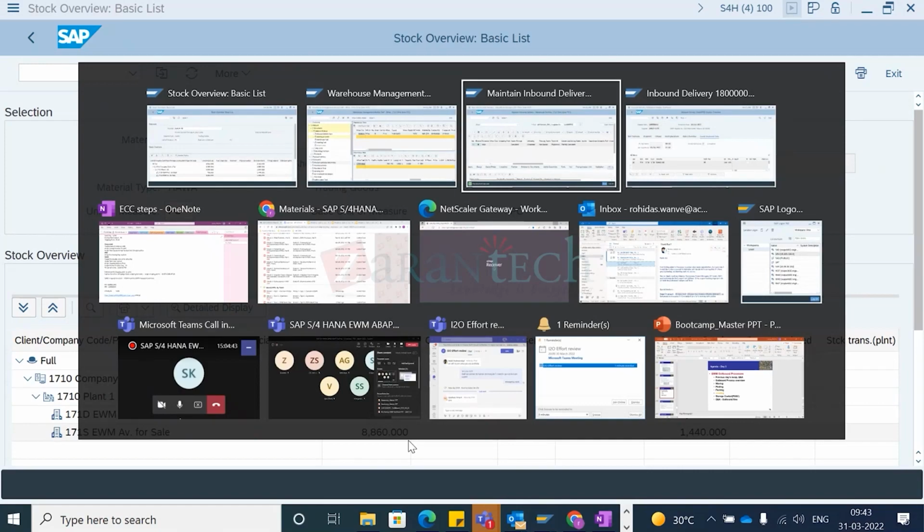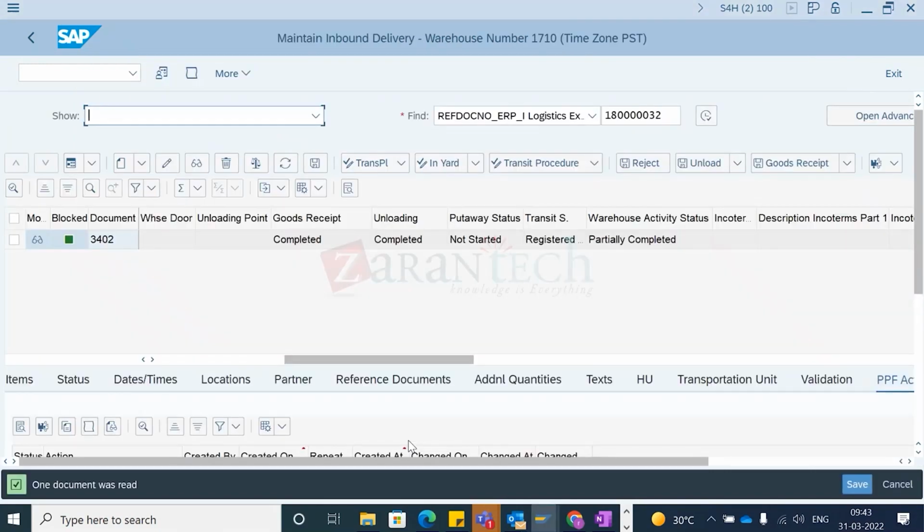At least how the storage bin is getting determined, what is the purpose of WPT and how WPT is getting determined in the inbound delivery when it is getting created, and what search sequence is used and what is the purpose of that. So let's revise this tomorrow. Try to go through all this that I explained today.